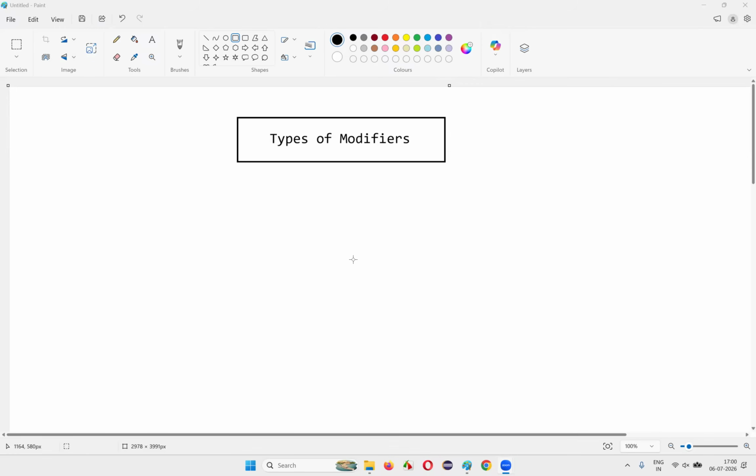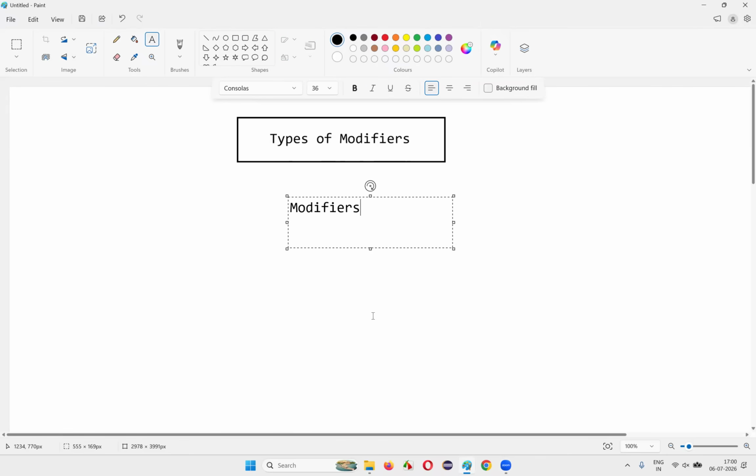In this session, I am going to cover the types of modifiers in Java. So let's get started. In the previous session, I explained what exactly modifiers are. Now in this session, I am going to divide those modifiers into two categories. Modifiers in Java can be divided into two categories at a high level.